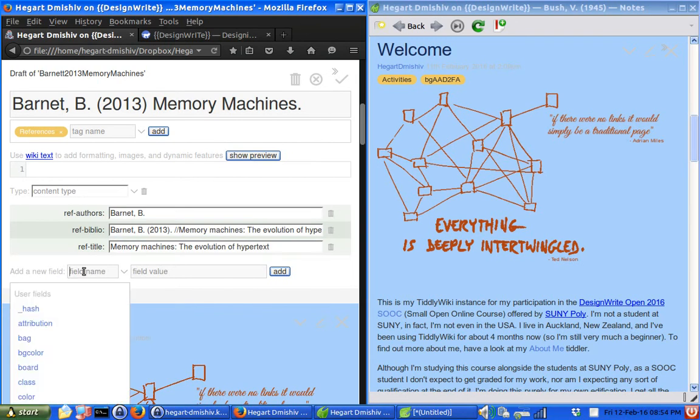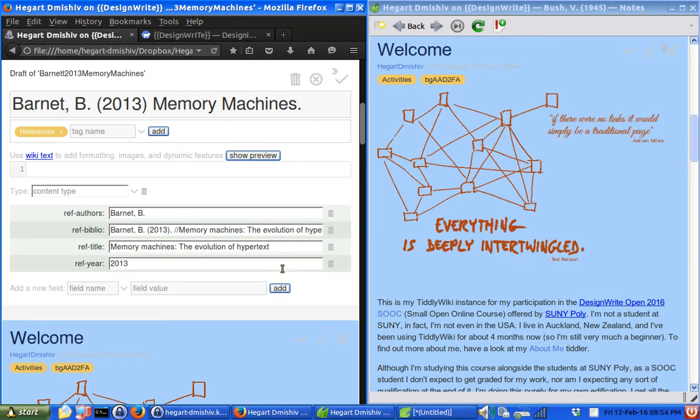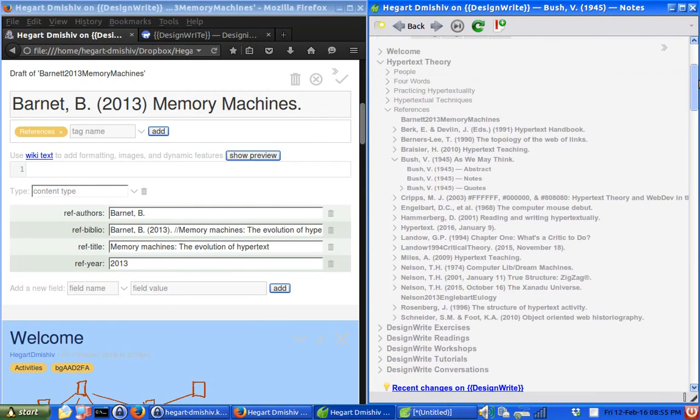Last one, we need ref year, and here we know it's 2013, so we're going to add that in there. So that's the basics of what we want in there. We also want the tabs that I use, and I'm going to grab them over here in my read screen. I'm going to grab them from the Bush entry.